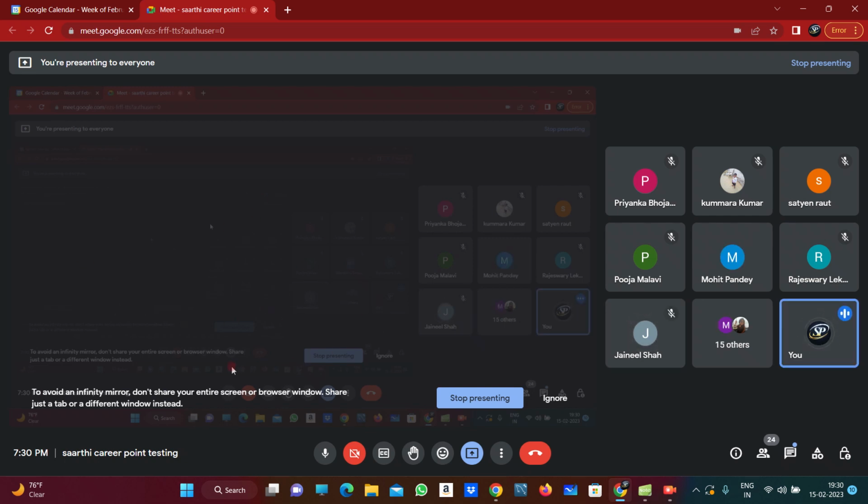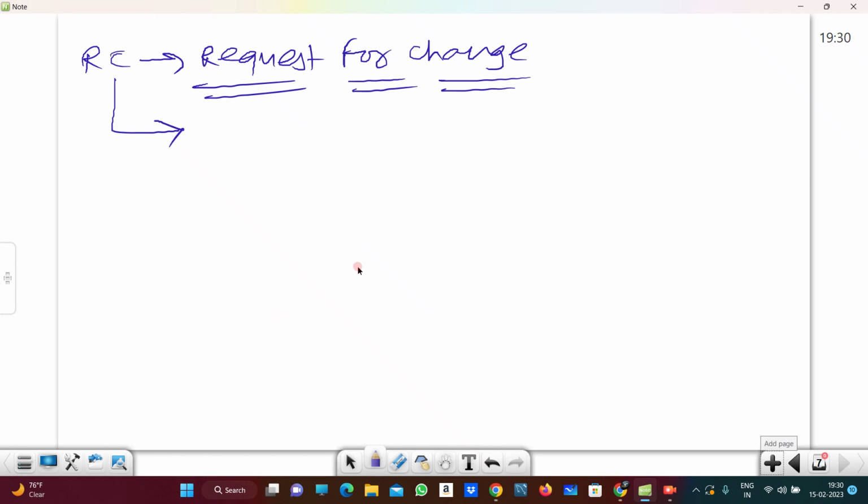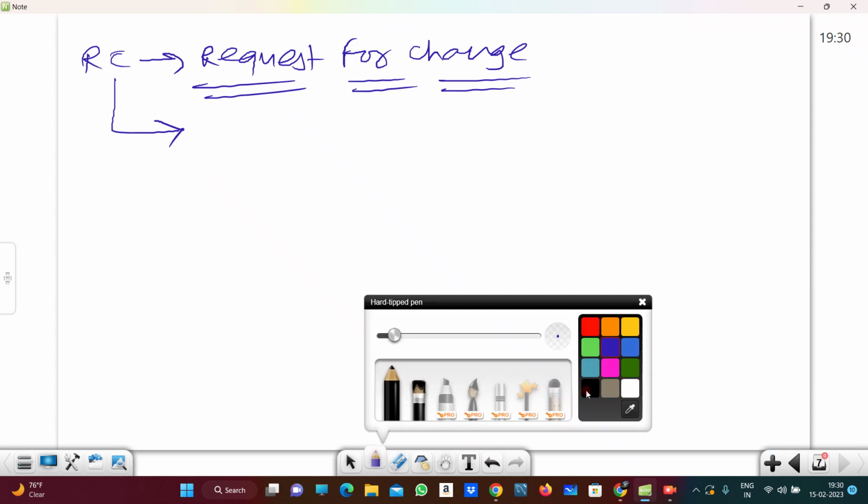Right. So suppose during the release time, the customer wants to change the color of that mic button. Suppose here the color is orange, and the customer wants to change the color from orange to blue. This will happen in the user acceptance testing and during the release of the product, right? So what happened in request for change? I will write here.